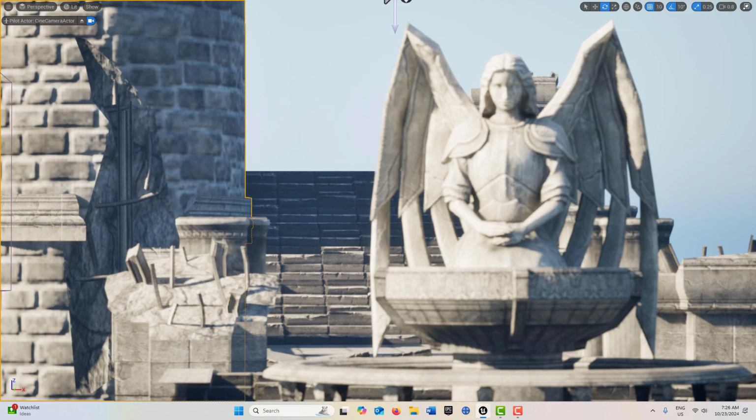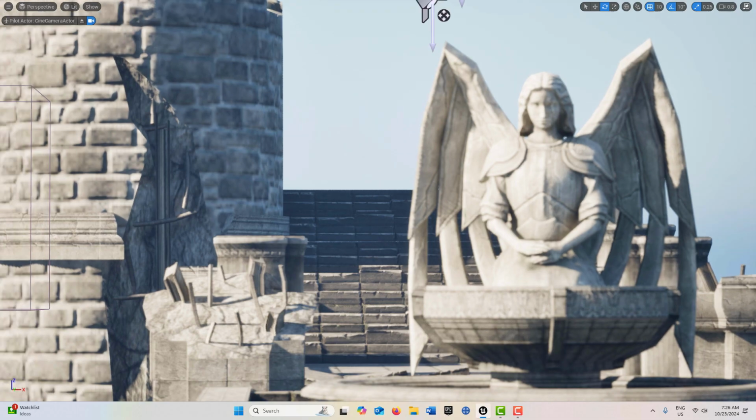Now there's a couple things in the scene that I noticed, like I don't like this in the background, so I'm going to select that and delete that. And this would be a good point to delete things that are bothering you. But I think that looks pretty good right there. I think this is going to work.